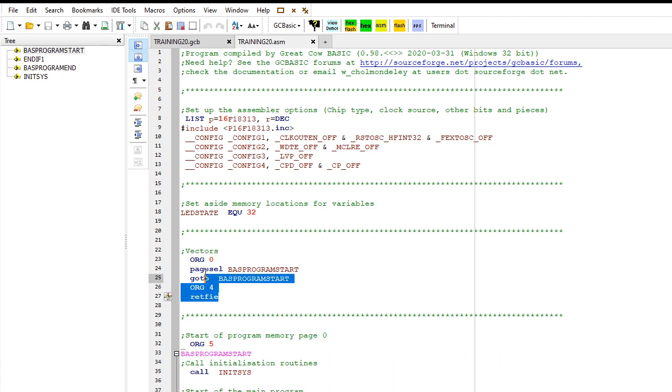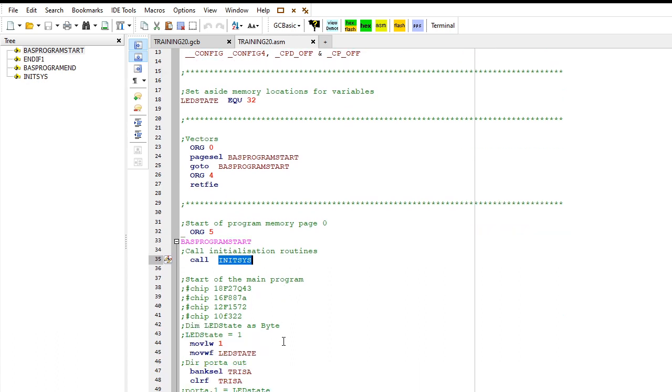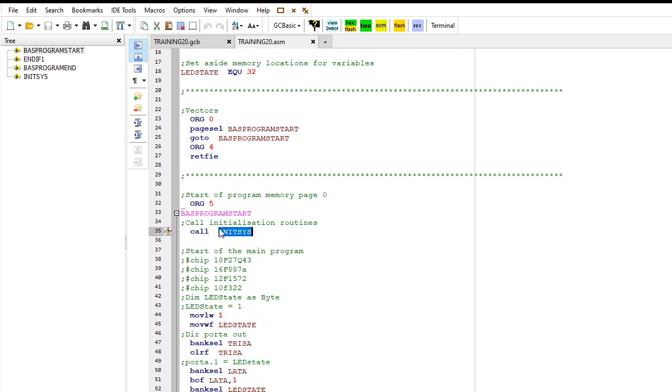Now we do this automatically, so you don't have to worry about it. But basically, it sets it up in the lower part of the memory, and then it says go to program start, which it does at a memory address, and then it calls an initialization routine. And this is all in assembler. And then it goes into our program. So let's have a look at this thing called initsys.